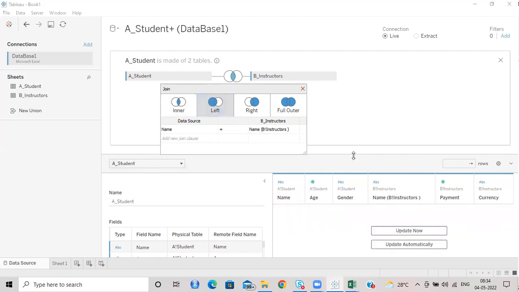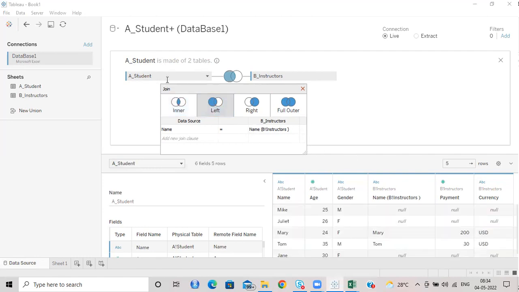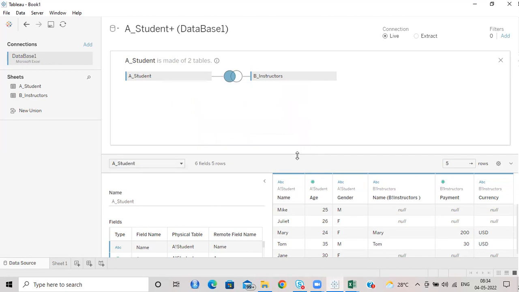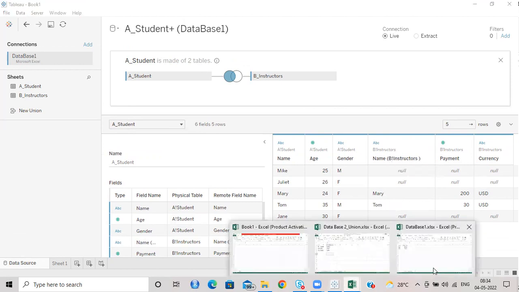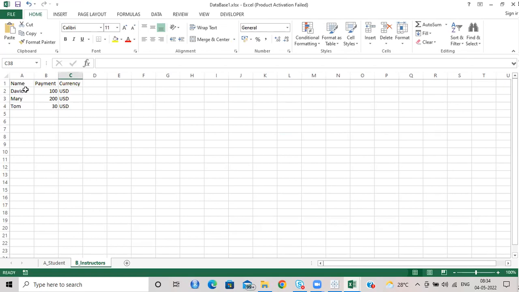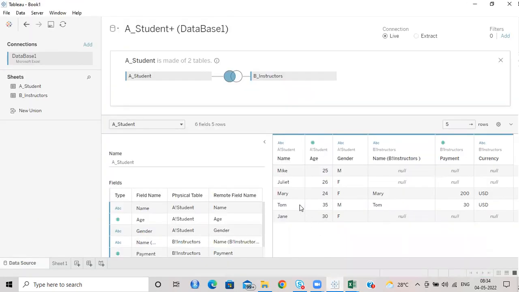Now let me do a left join and see how it works. My left table is student, my right table is instructor. Now you see Mary and Tom are coming from my instructor. Mary and Tom are repeated here under this name because there are only two values in instructor. Sorry, not two, there are three. Student: Mike, Juliet, Mary, Tom, Jen, David, Mary, Tom. David is completely missing. What is happening to David?